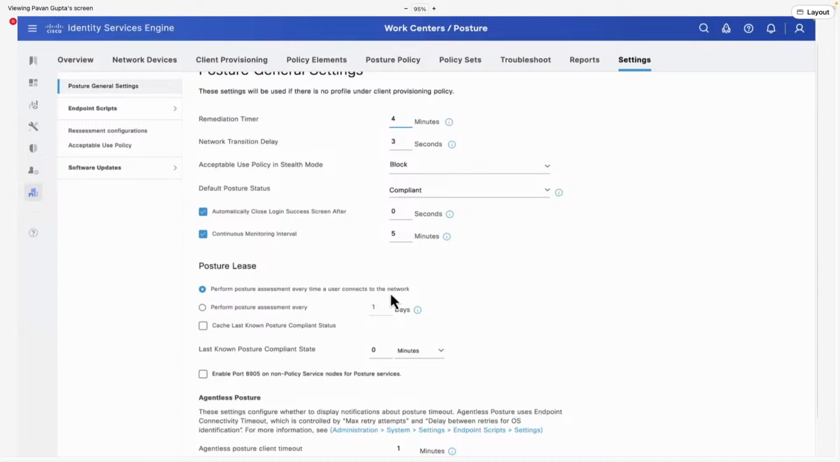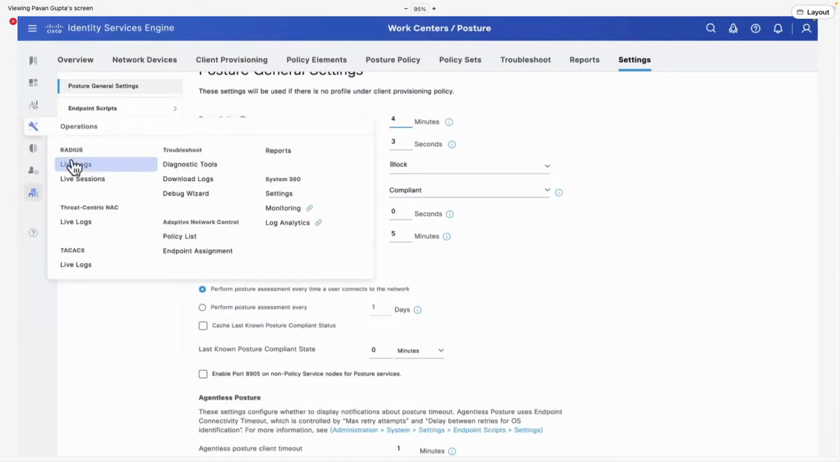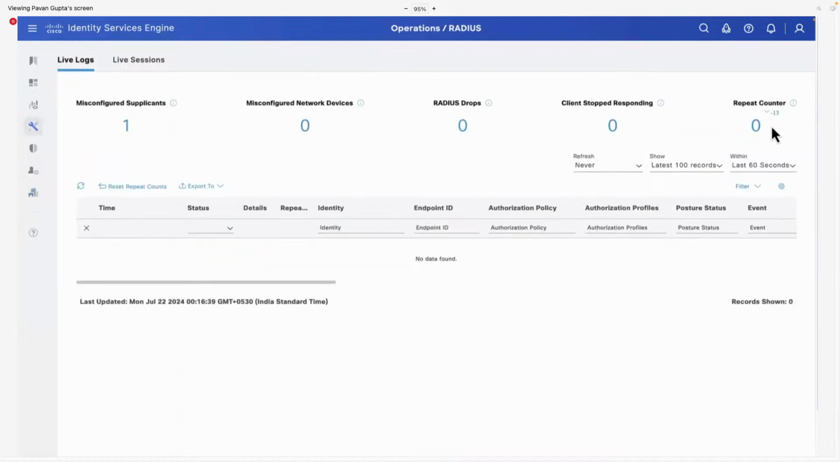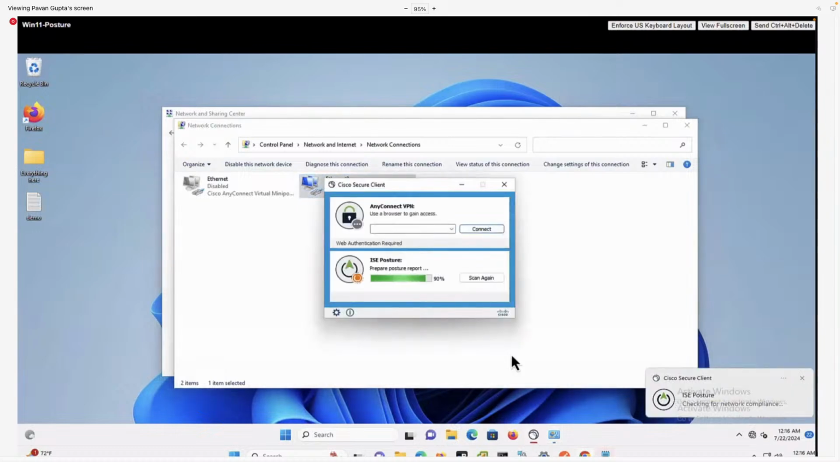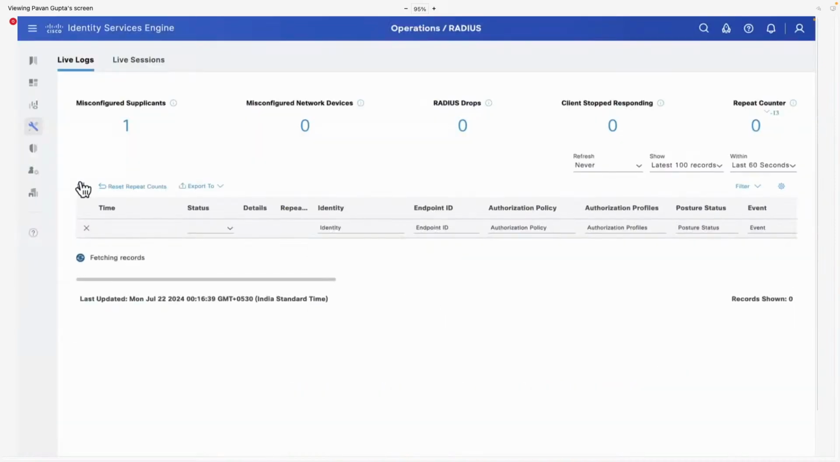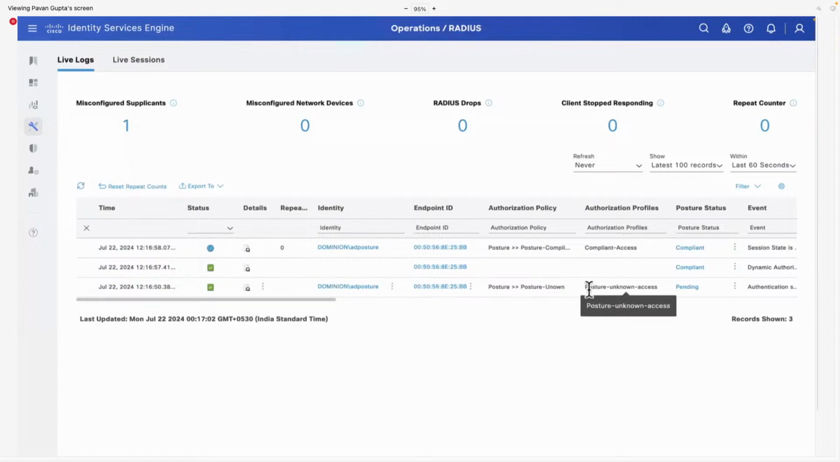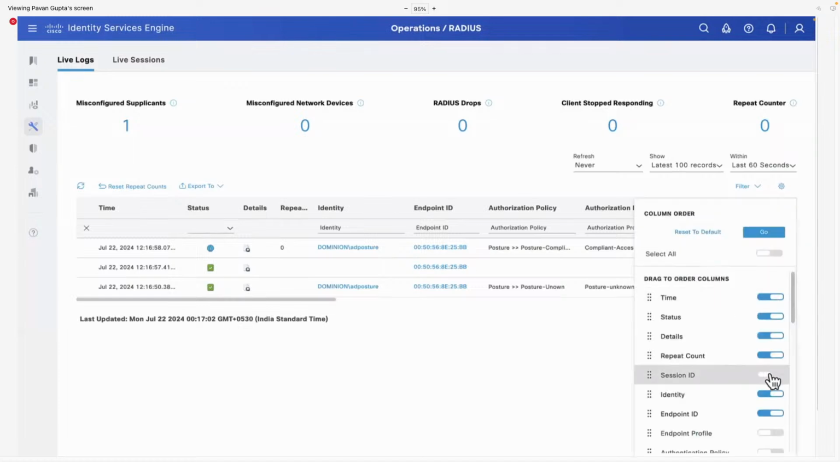Let's look at it as a recap instead of enabling the lease straight away. Let's go to the live log. Let me flip over to the endpoint and connect to the network. It connected, and Secure Client was assessing the posture policies and getting back the compliance status. This is the typical journey of an endpoint going through the posture service. Initially, the posture status is pending, and then it can move to a compliant or non-compliant state.